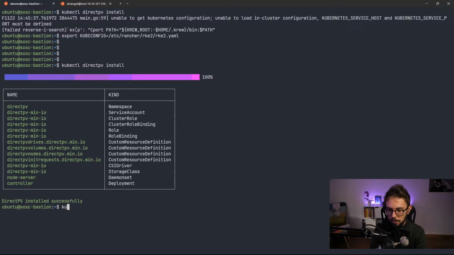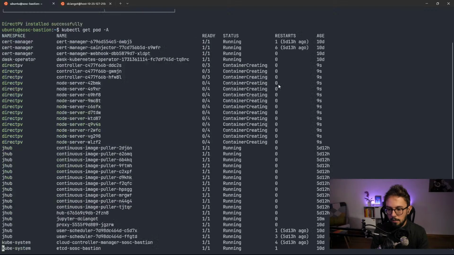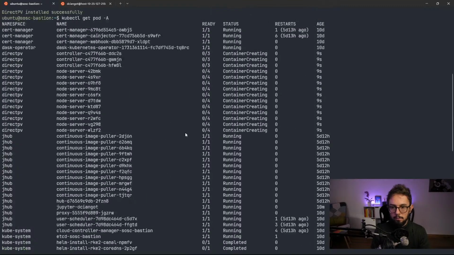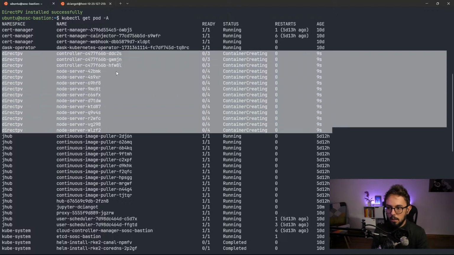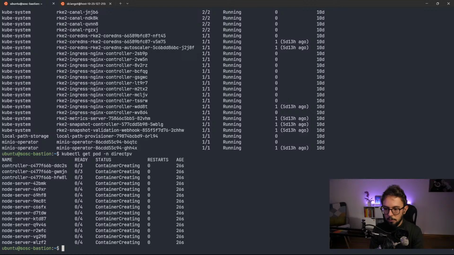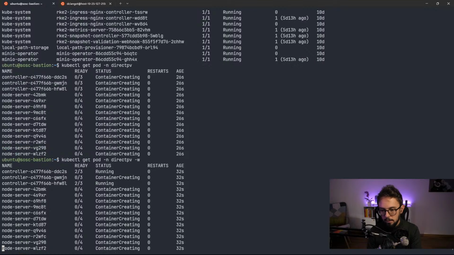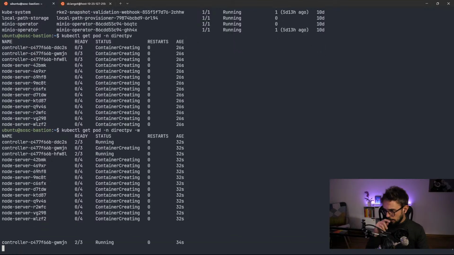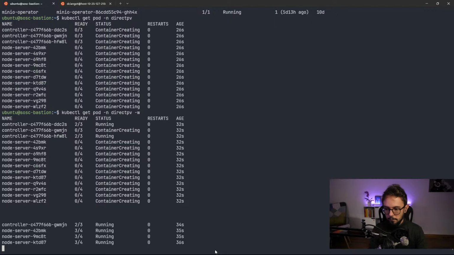All right, installed. And if you check the Kubernetes cluster with kubectl get pod -A, you will see that now I have a namespace called DirectPV that is installing a long series of pods that will be responsible for executing and creating the volumes that you need. So okay, while this is loading, slowly but steadily, I suppose.